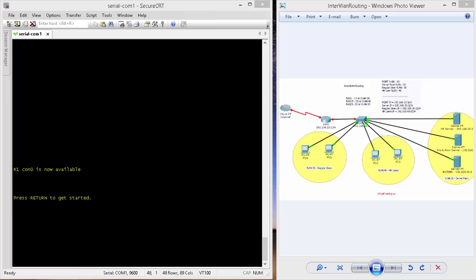In today's lesson, we are going to continue with our Inter-VLAN routing concept. This is part 2 of a 3-part series. In part 1, we configured the Cisco switch with VLAN 10, 20, 30, and 40. In this part, we're going to configure the Cisco 1841 router.